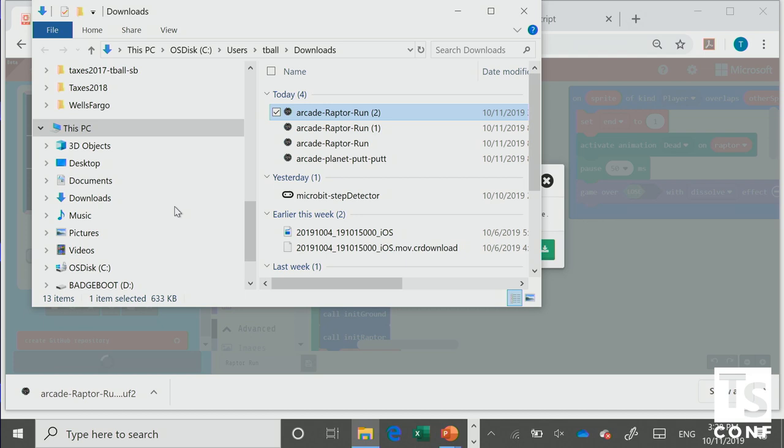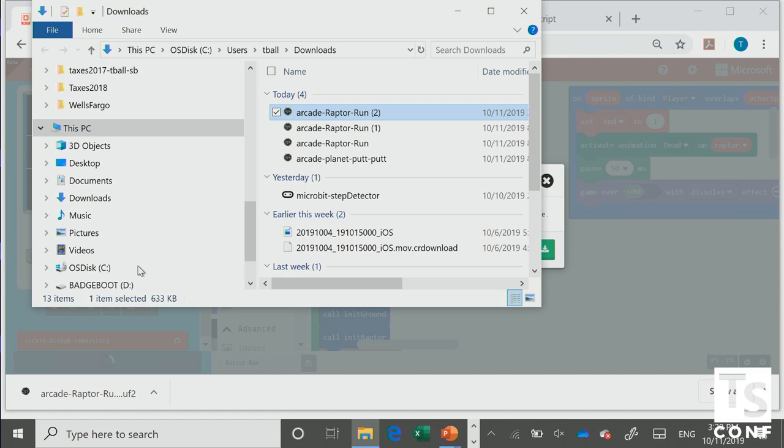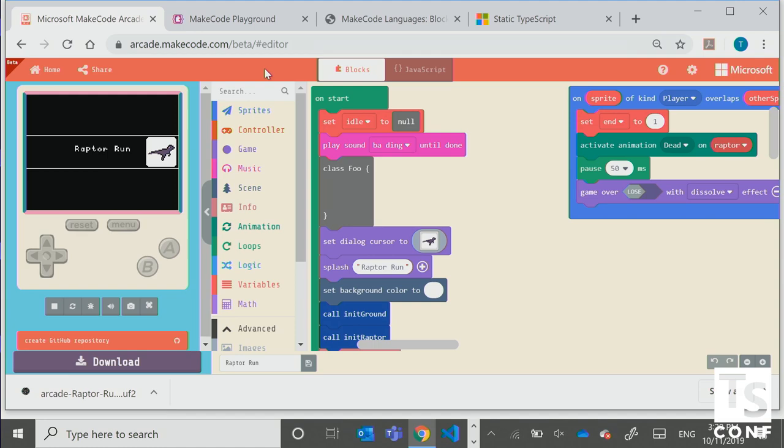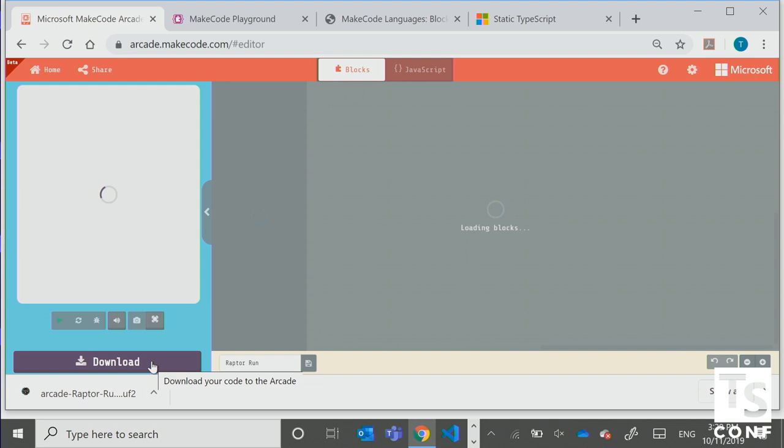Okay, I've downloaded it, but I can't get it out of bootloader mode. So, okay, we'll try again later. Turn it off and turn it on again. No, it's still, I think maybe because it's on the bootloader. Oh, that's too bad. Well, it's there, believe me. Anyway, let me just try it one more time. And I'm not getting saved by the MakeCode team. What? Get off beta? I'm on beta. Oh, I see. Okay, we'll try it again. One more time, Raptor run. We're going to hit download again.